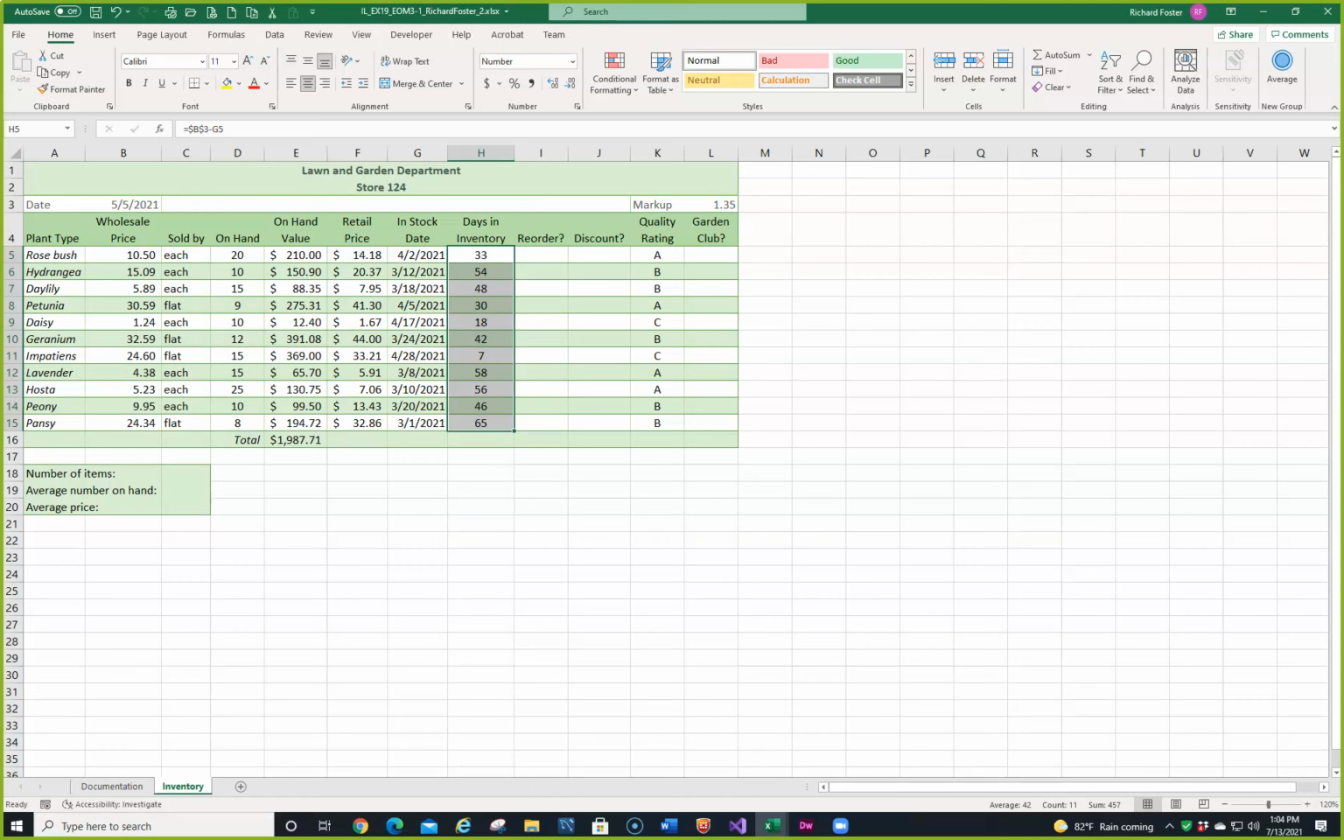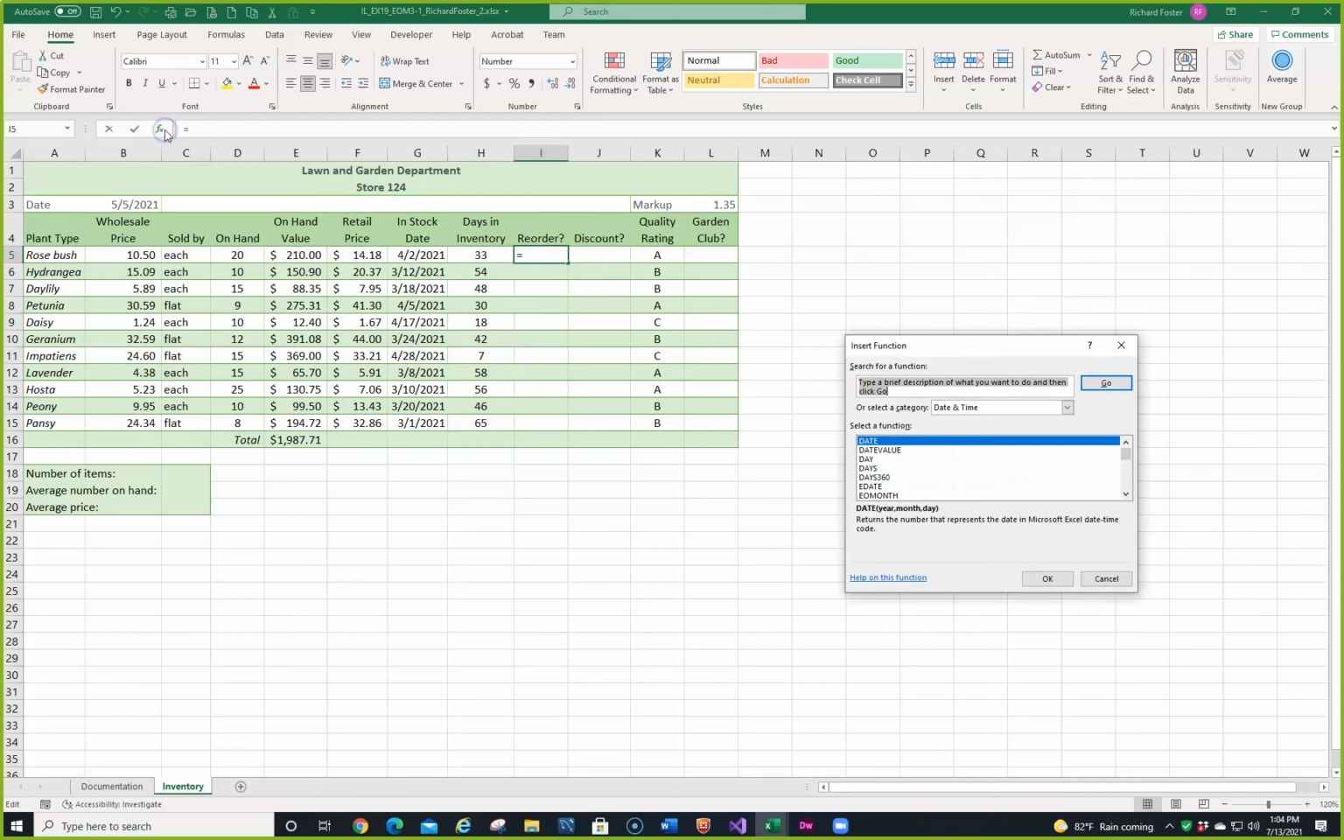Number in I, we want to find out if we're going to reorder. So he wants to display a reminder to reorder plants if the store has 10 or fewer plants. So here is I5. So we're using an if function.